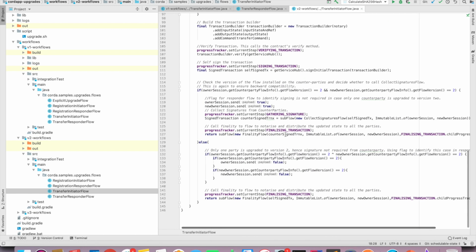And again, down here, we are doing a similar kind of thing where we are checking the version of the flow in the counterparty to decide whether we want to run the collect signatures flow or not. Also notice that we are using a flag here. This is for the scenario where only one of the counterparty is upgraded to version 2 and we only want to execute the collect signatures flow if both the counterparties have upgraded.